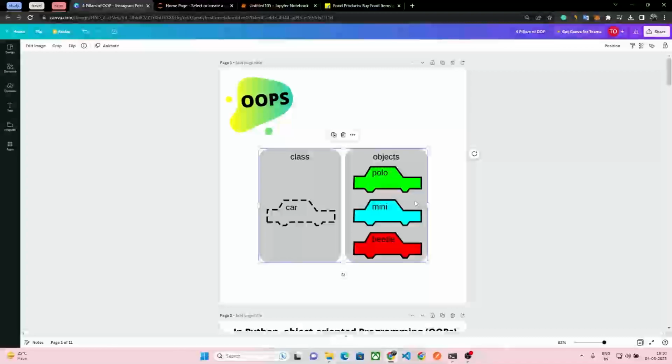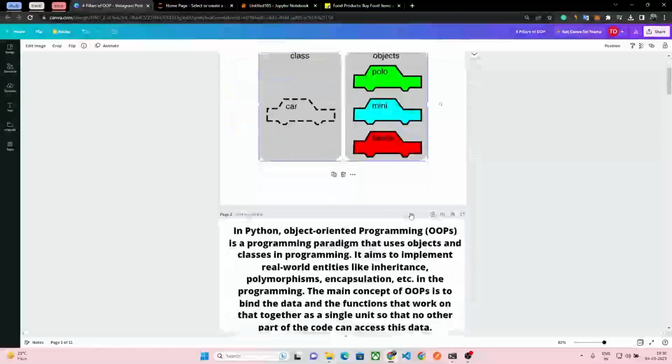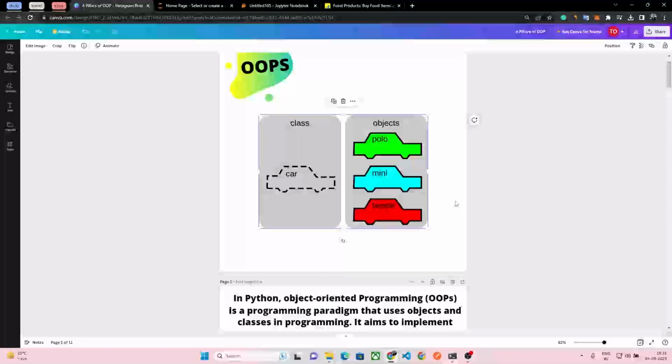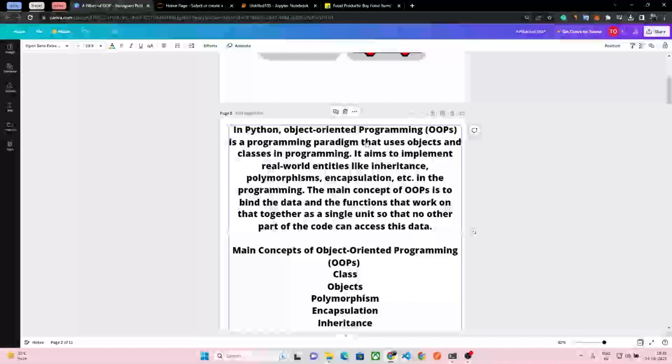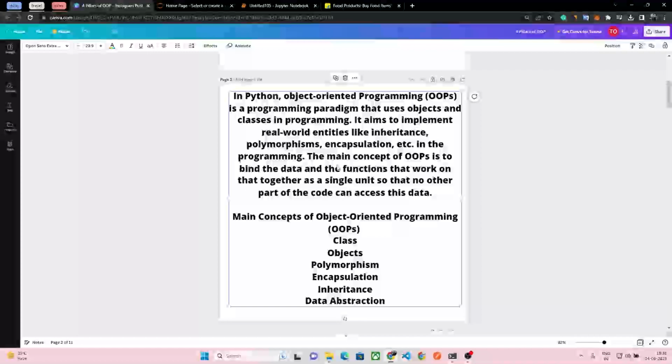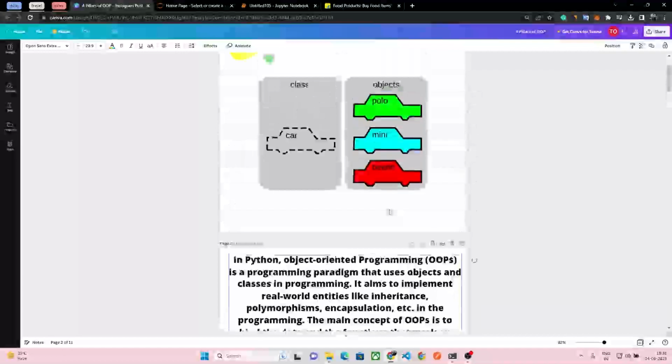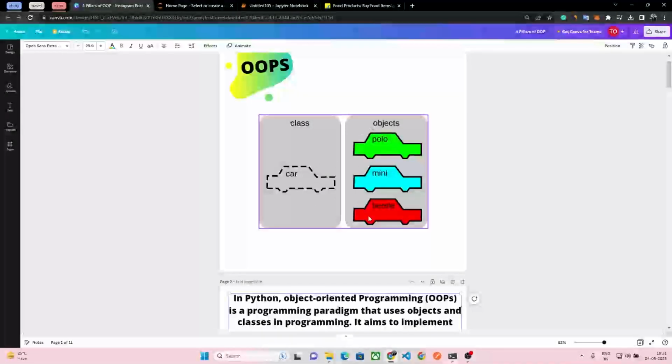And what will be the methods on the class car? Like they can start, move from point A to B. They can make sound, they can honk. So these are the methods, or some things which a car can perform. So in Python, object-oriented programming is a programming paradigm that uses objects and classes. It aims to implement real-world entities. This is a boring definition, you don't need to memorize it. You just understood object-oriented programming is made up of two things, classes and objects. We have a class which is a blueprint for creating the object.